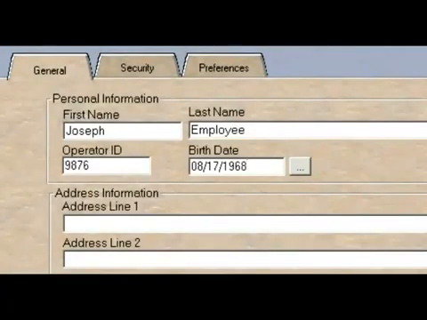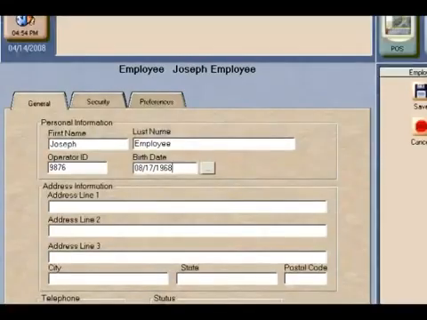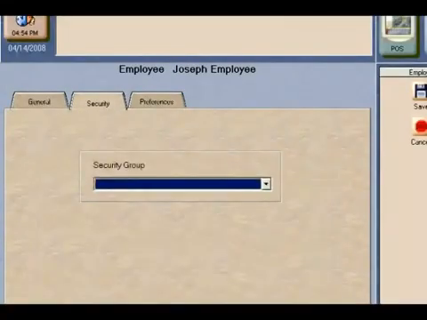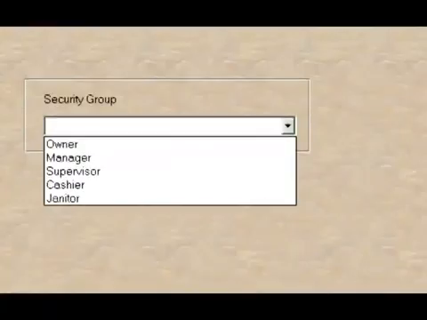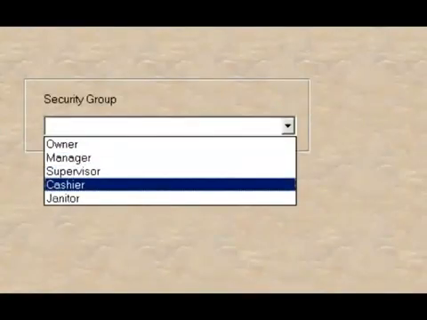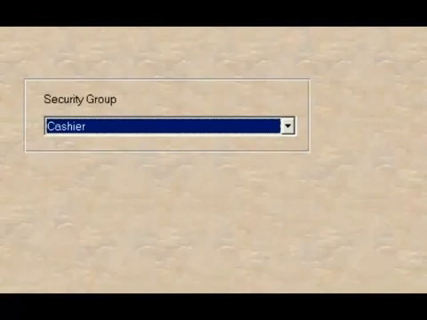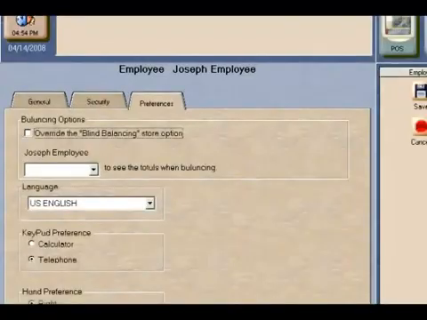You also need to enter the employee's birth date. Another area that is important in the creation of a new employee is the security level. This is where you define the role for the employee, such as manager, supervisor, or cashier.